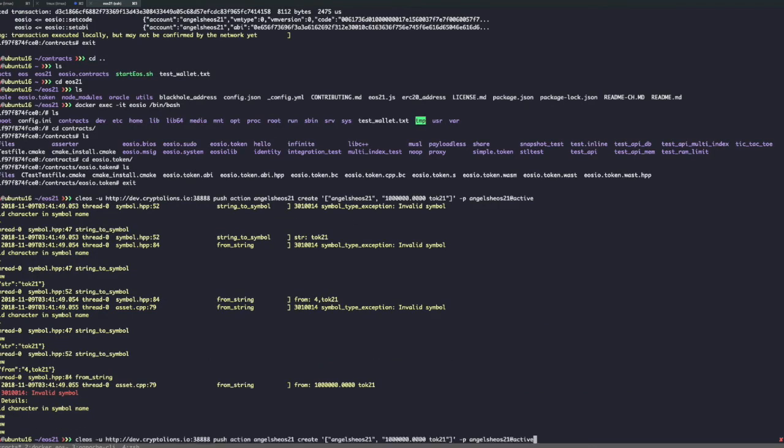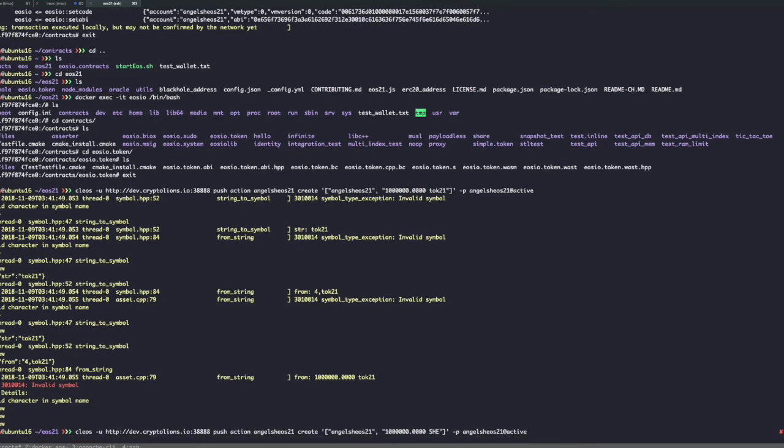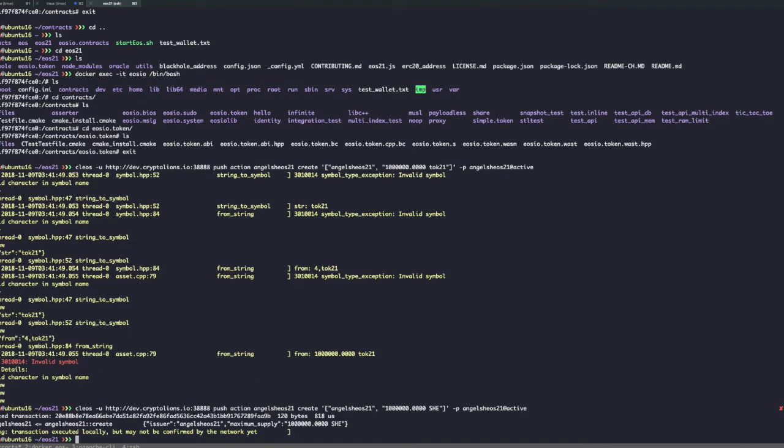So as you see, we get an invalid symbol name. So now we're going to go back and create a much better name for this token, and it's just going to be SHE, or "she," based on the fact that we're working with the EOS tools here. And we should not run into trouble this time. Great, we created it, we have the supply, and the issuer is my account that I created for this process here. So the Angel EOS21.